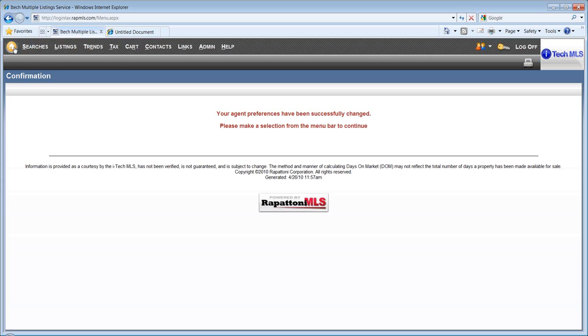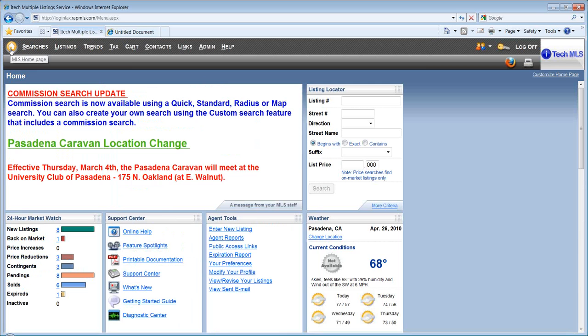And the next thing we're going to learn is that this icon at the top left end of the menu bar, which looks like a house, is very, very useful. Basically with one click from anywhere in the MLS, you can go to your home page. And you'll see now that the 24-hour market watch actually moved without me wanting it to, which is something we're going to talk about in a second. But notice that now the numbers are much smaller.